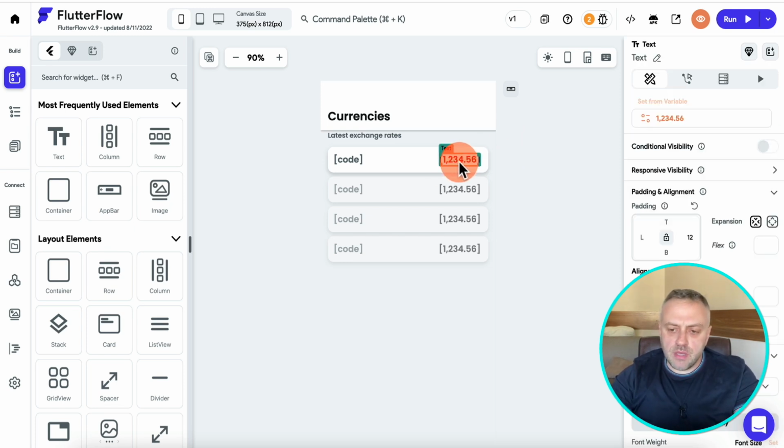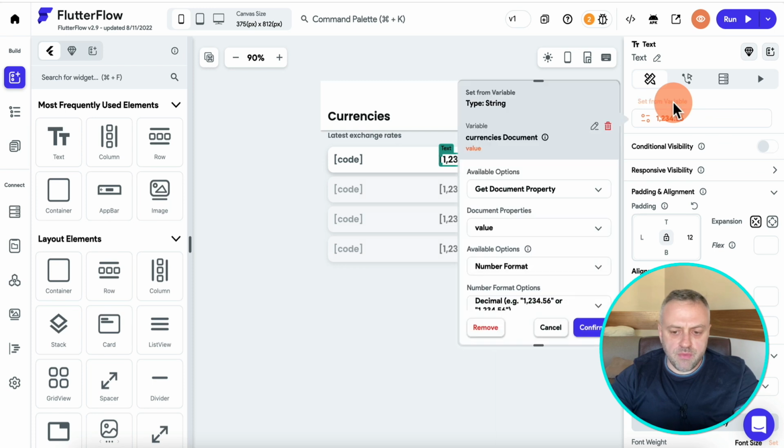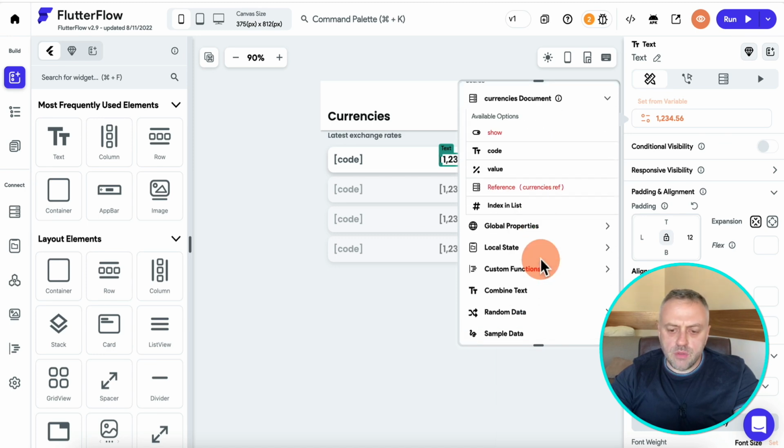And so you're going to come in here and you're going to go set from variable. But we're not going to set the value directly. Okay. We're going to come in here. We're going to edit. And what we're going to do is create a very, very small custom function. Very, very simple custom function, okay?